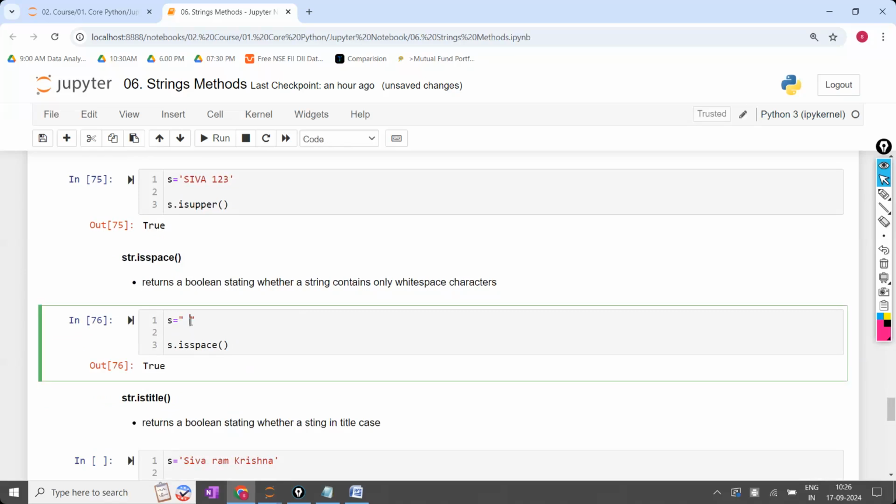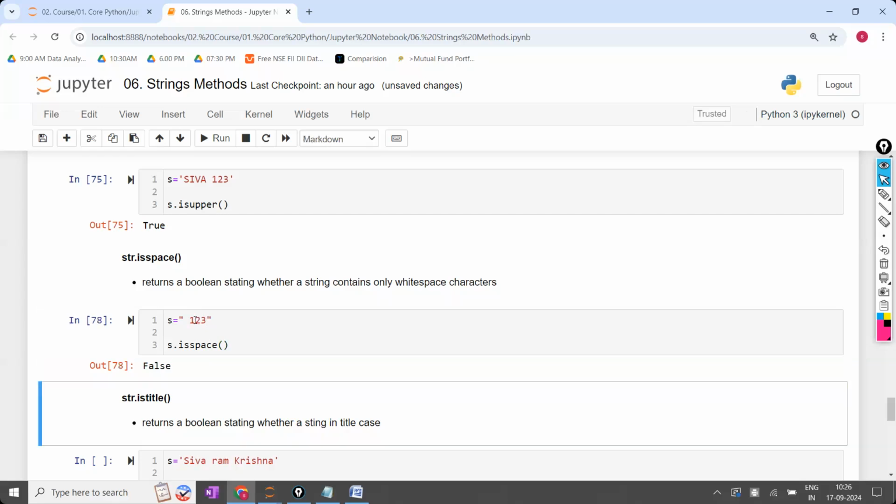Sir, along with the space, a dot also is there. One space and one dot. Are only spaces available? No, only spaces are not available. Answer is false. Sir, space 1, 2, 3. Is only space available? No, along with the space, something else also is available.